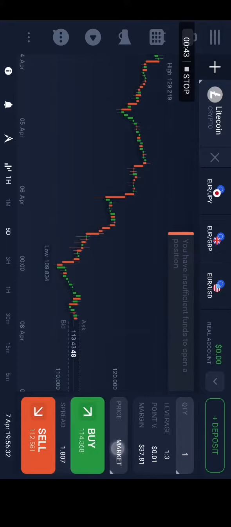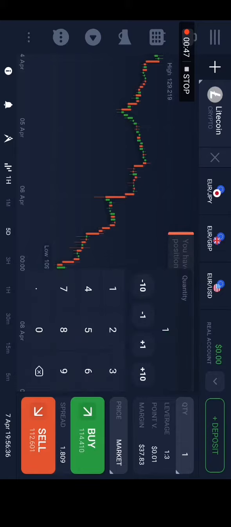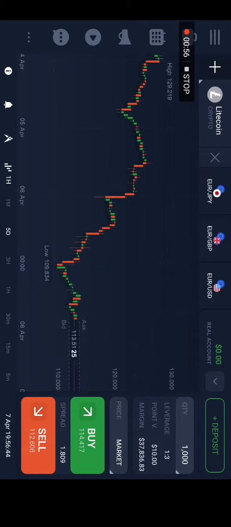As you can see, click buy and you can buy it and choose the quantity that you want to buy, like 5 or even 100 or 1000, and click buy here.